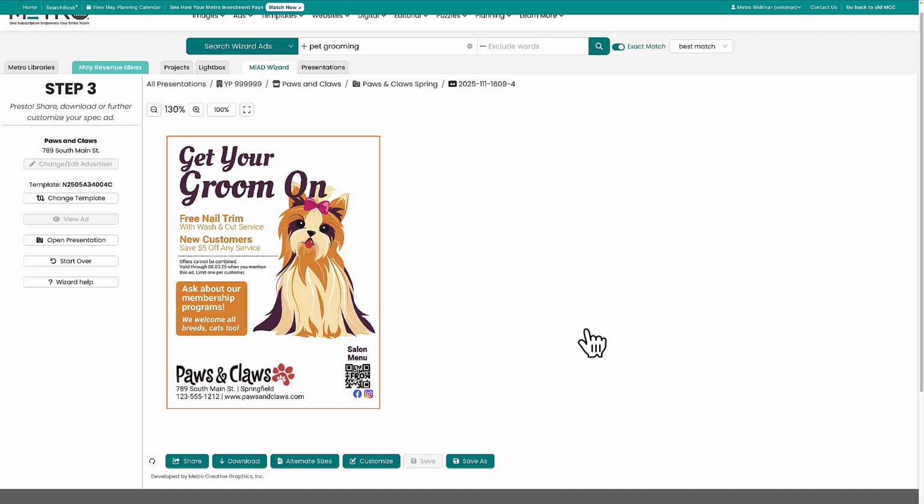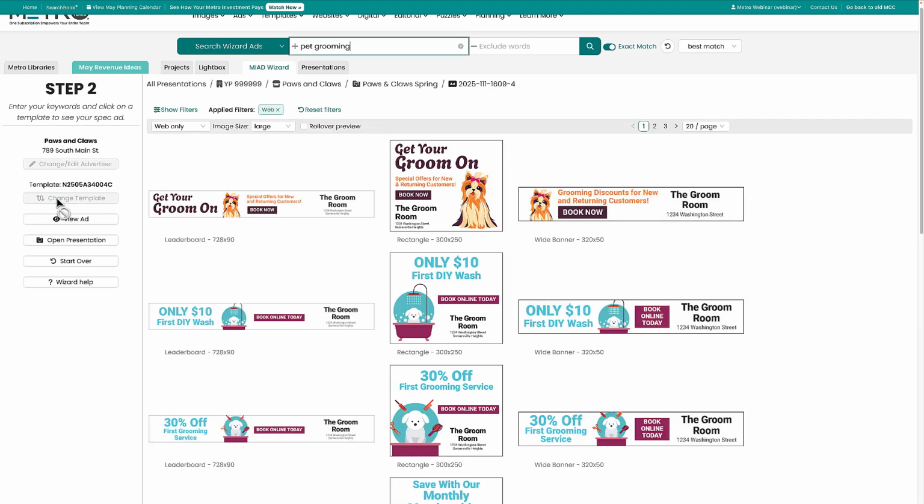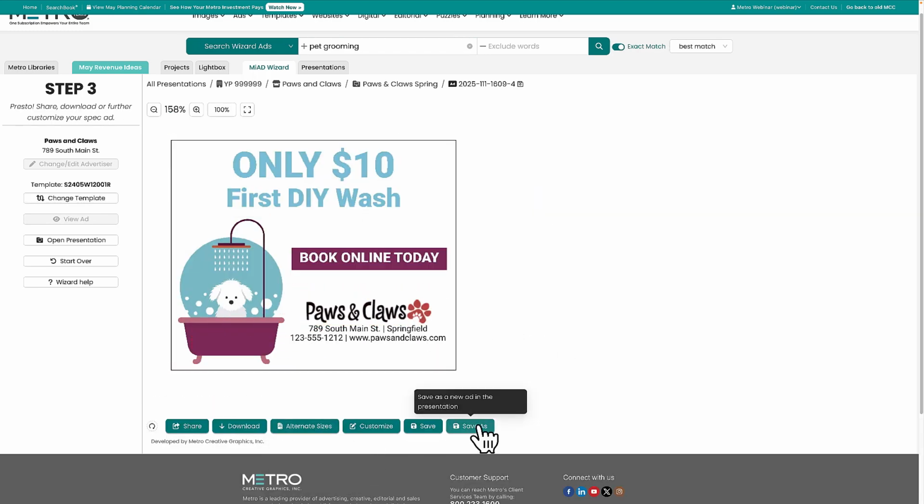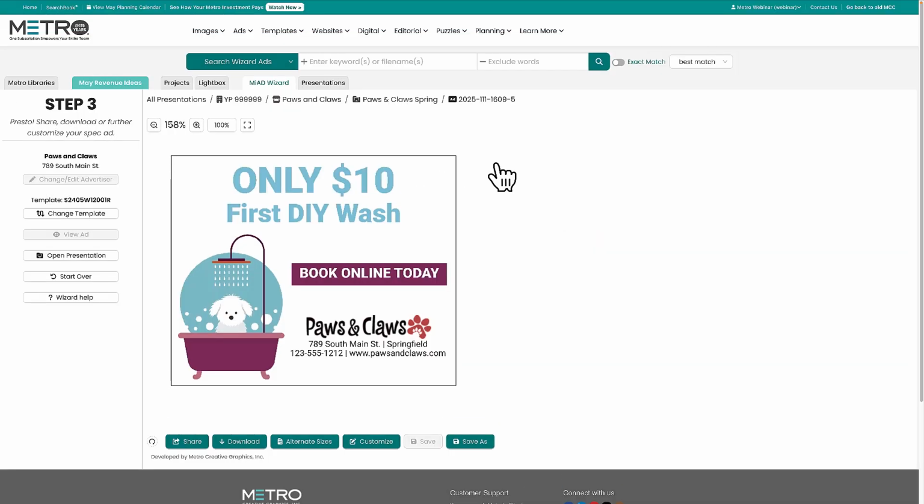If you want to give your advertiser different layout options to choose from, you can go over to the left and click Change Template. That'll take you back to step 2, and you can choose a different template. And again, you may need to adjust the logo and save as.